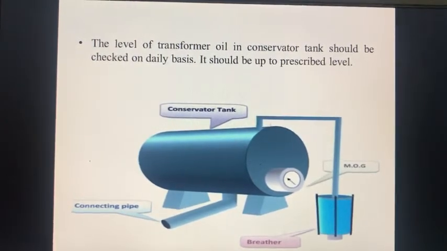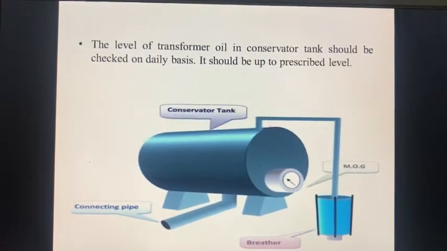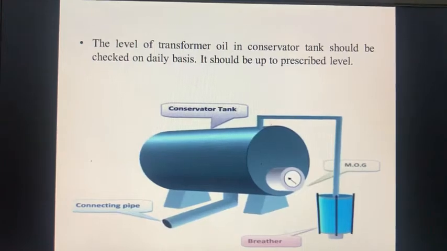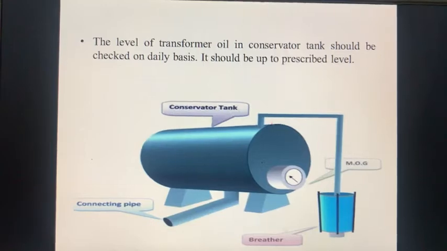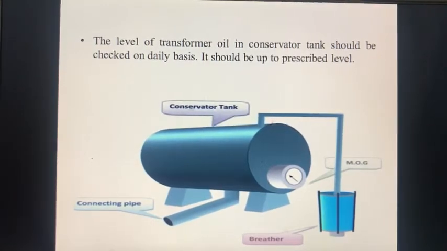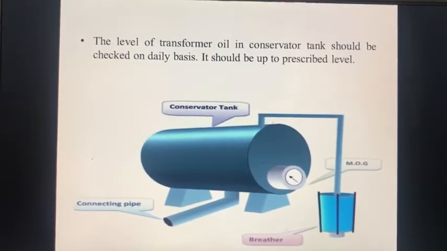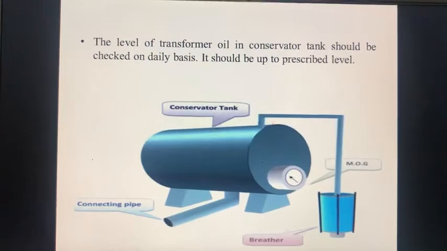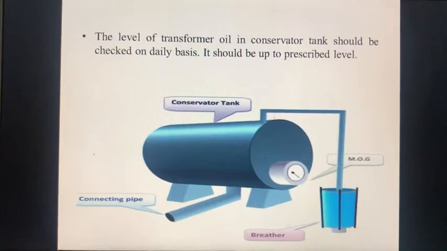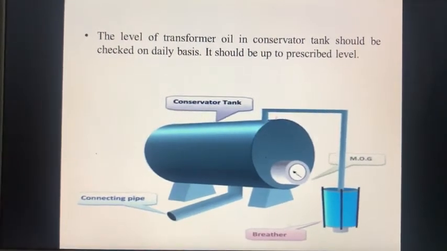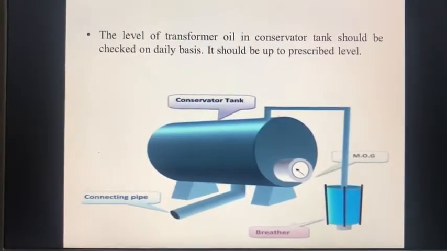The connecting pipe connects the main tank to the conservator tank. Here we can see that the breather is connected to the conservator tank and the breather contains silica gel. The oil in the main tank expands and contracts due to the temperature rise in the main tank. When the oil in the main tank contracts, the outside air rushes into the main tank. Then it will go through the breather and the silica gel in the breather absorbs the moisture from the outside air, which ensures the proper functioning of the transformer.